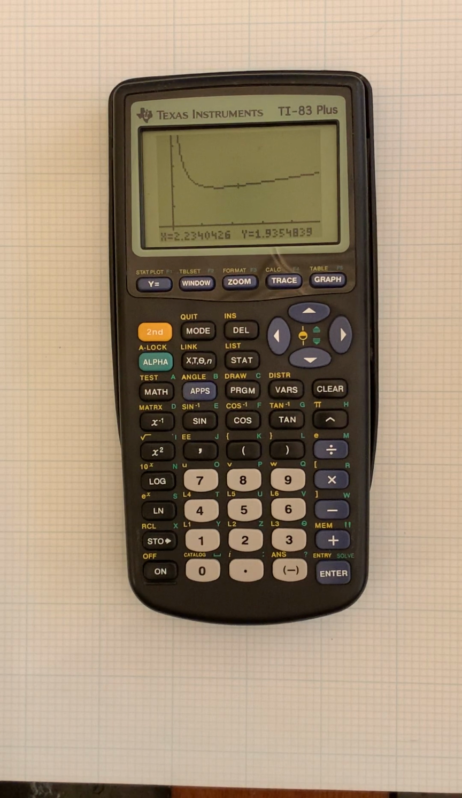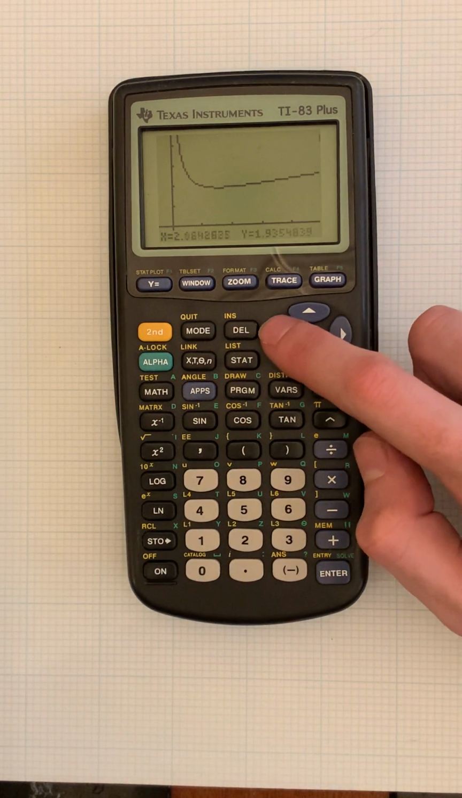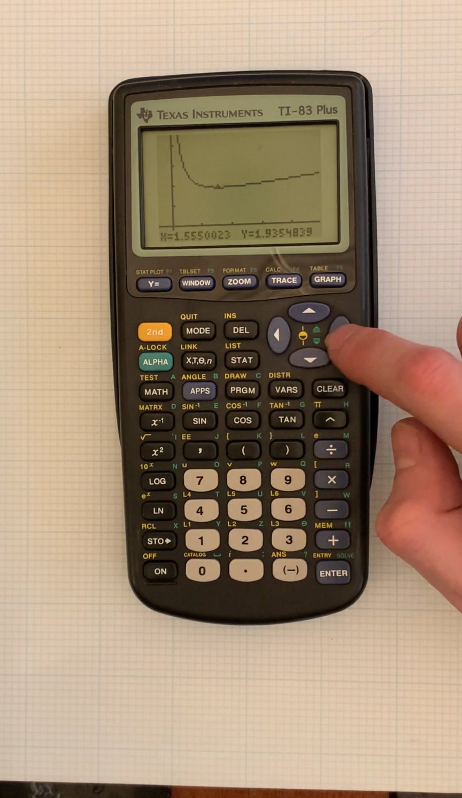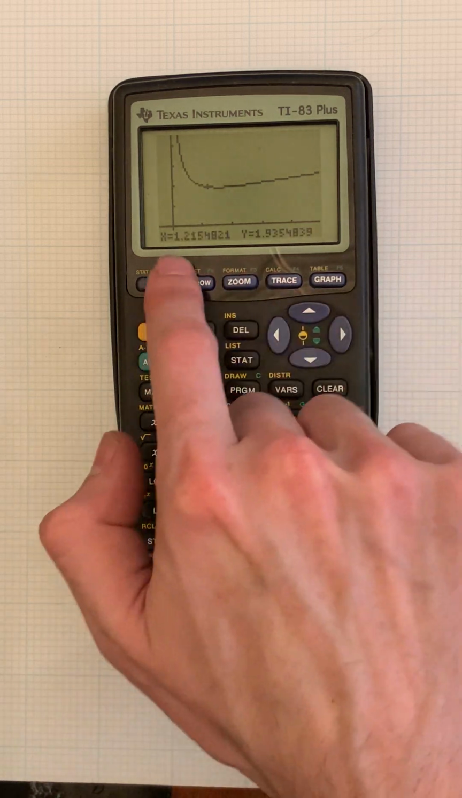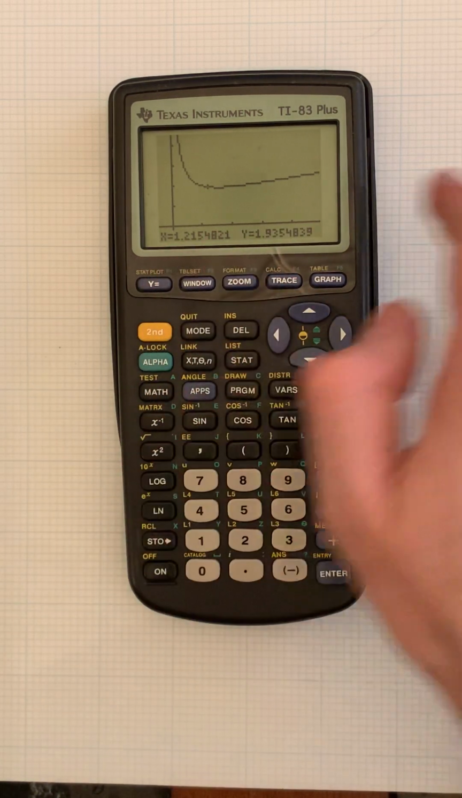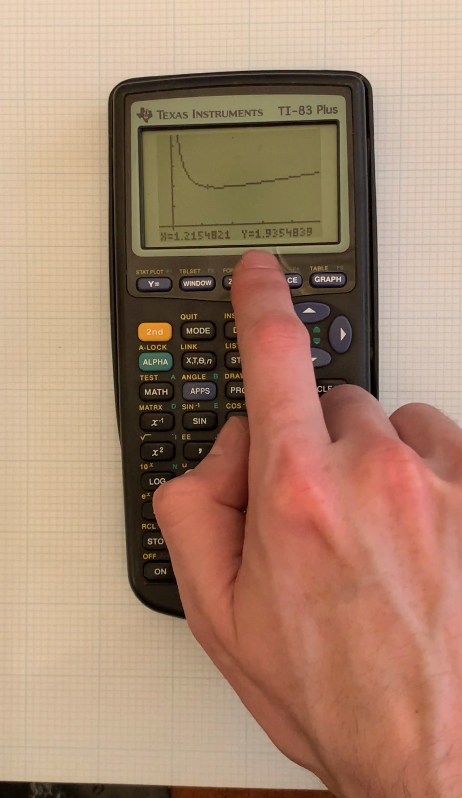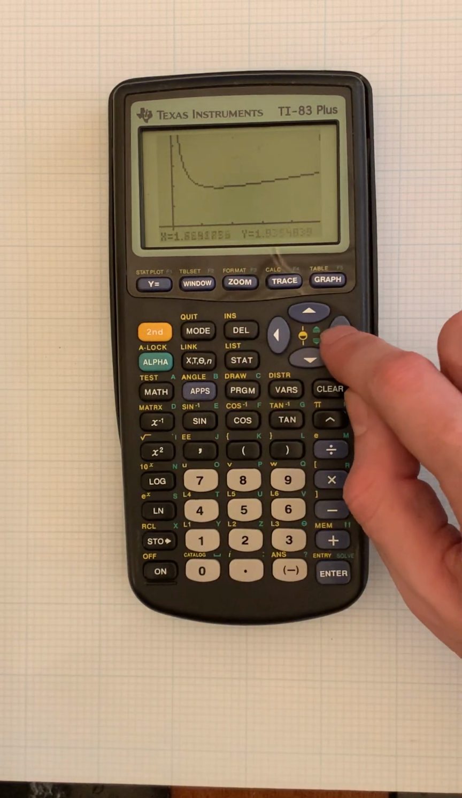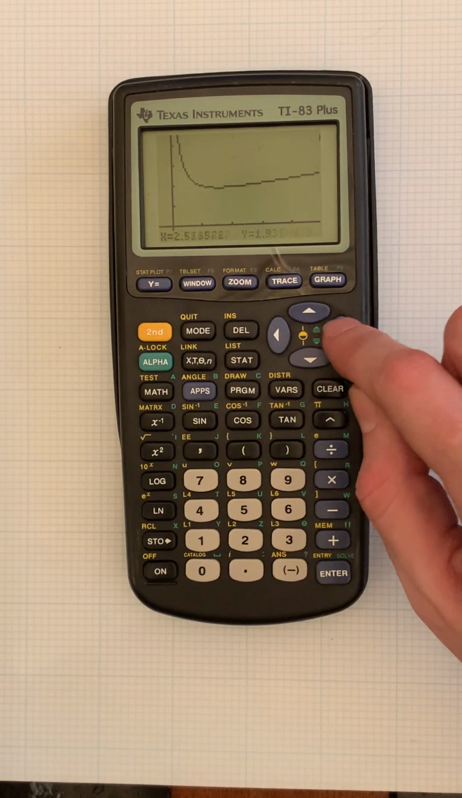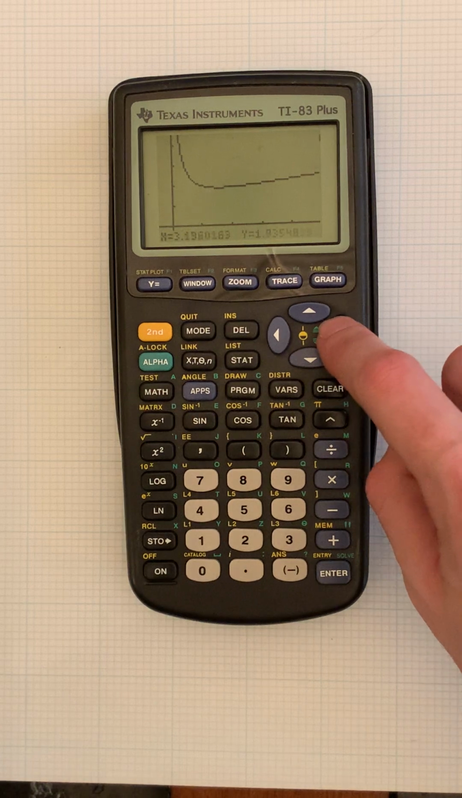So there we go. We've got a little bit better view of it. And right now it's set to trace along the function. So I can go left and right and it'll tell me. So at 1.215 blah, blah, blah equals 1.93. And so if you're looking for a particular value, you can go back and forth and see where it goes one or the other.